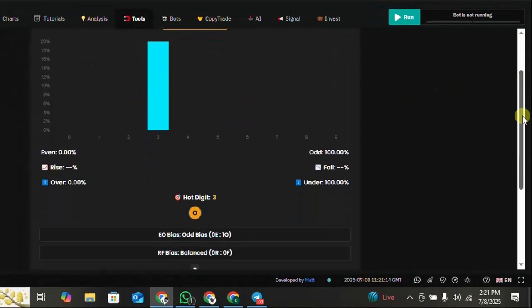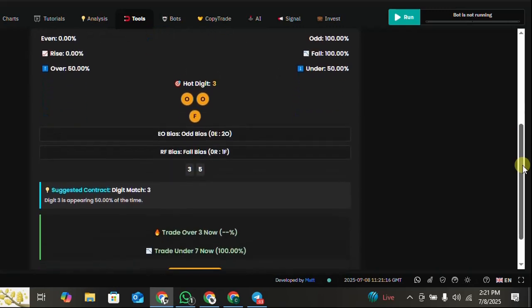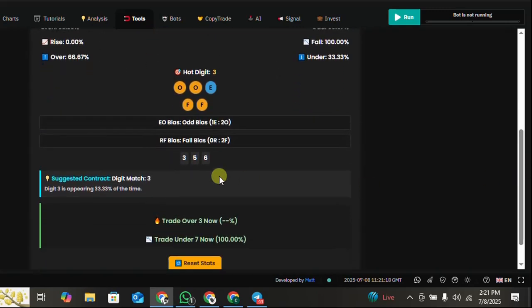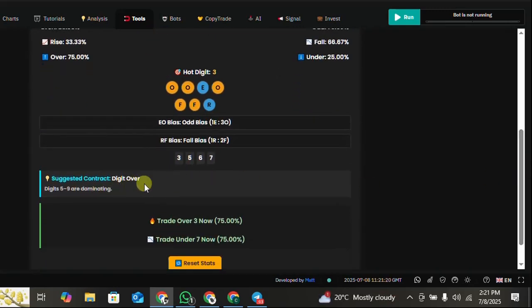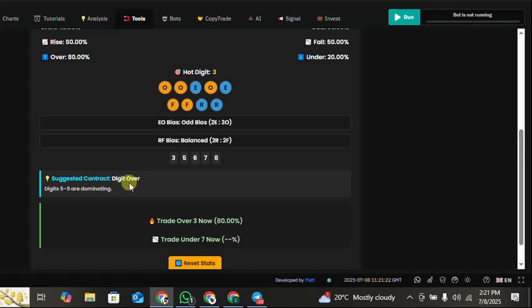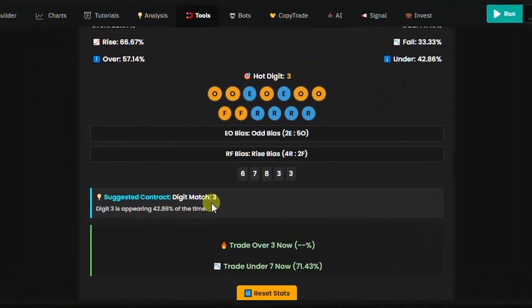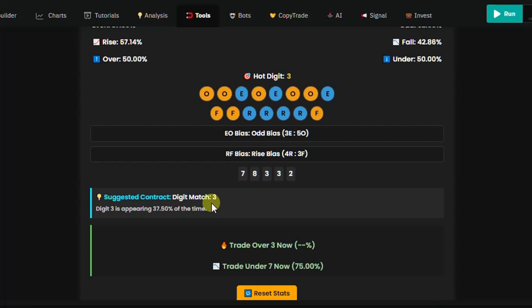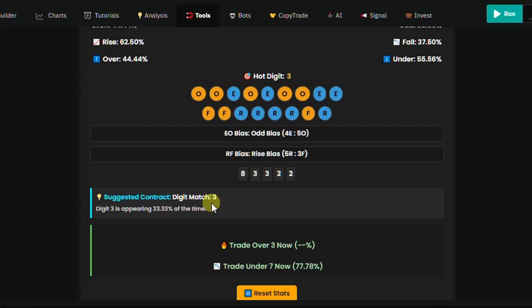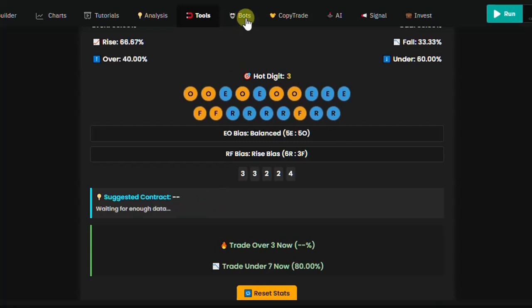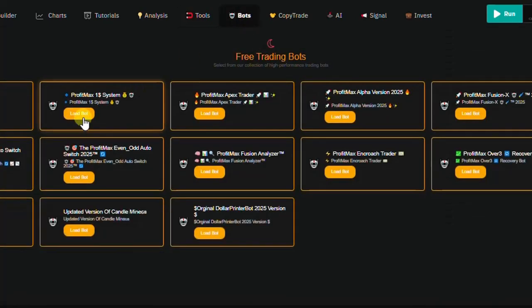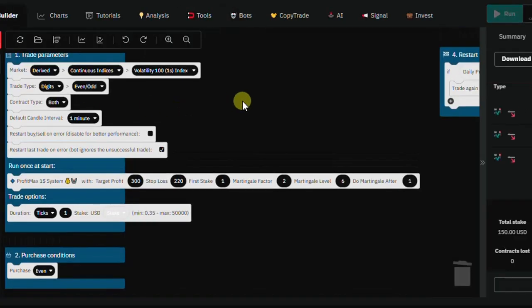It's fully updated, and like right now you can see it's telling us to match digit 3 there. Again, digit over, it will keep changing, but like now we've gotten several match digit 3. Let me try and see whether we can match a digit. So I'll use another bot. Come to bots, I'll use the ProfitMax $1 system, and then let me reset everything here.